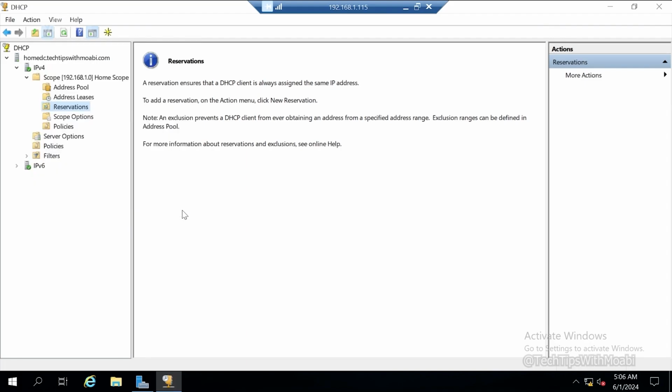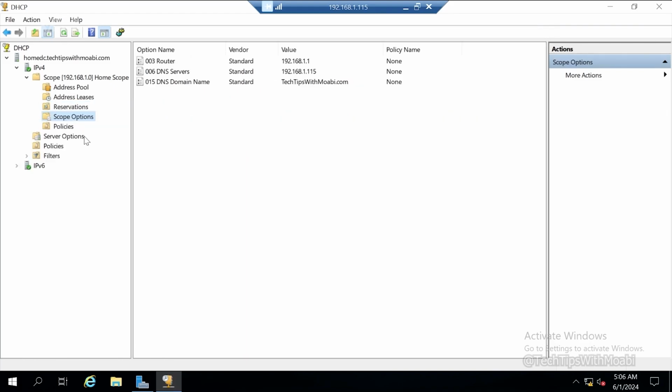So I'm going to click on close, and below reservations you will see scope options. Under scope options, you will see router, which is your gateway, and also your DNS server, which is our host server. Below that, we will see DNS domain name, and next to that, you will see the value as techtipswithmoabi.com. I'm not going to change any options from this menu.